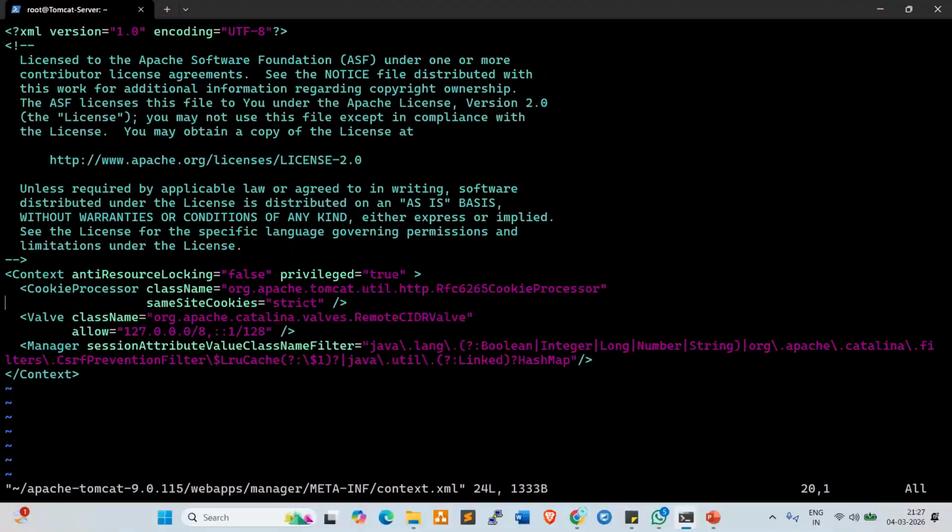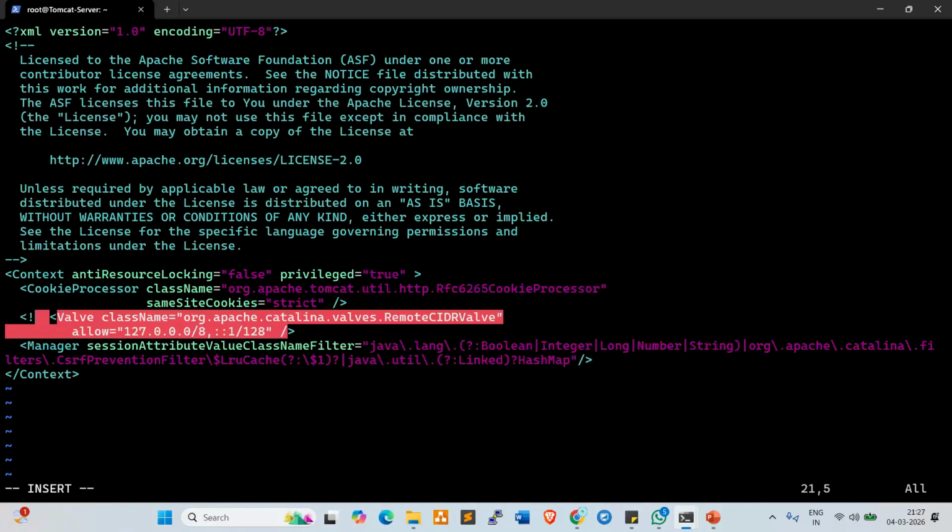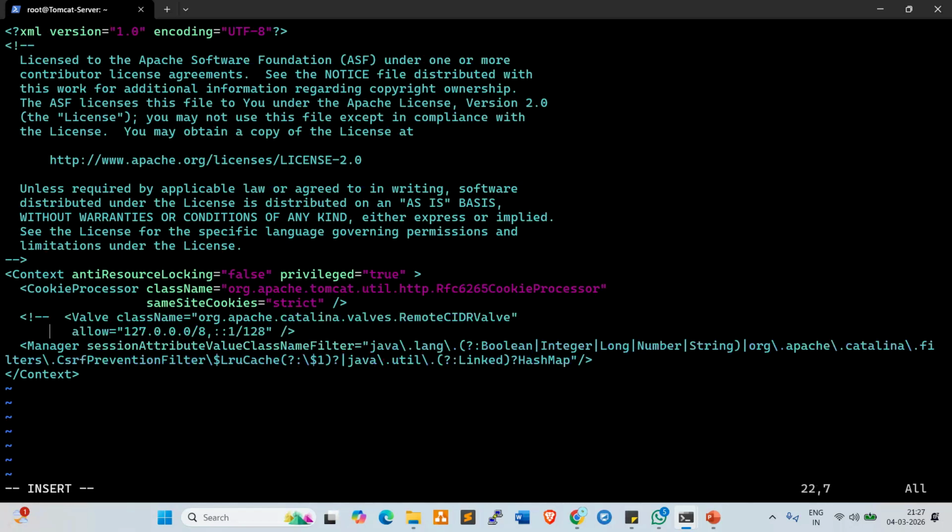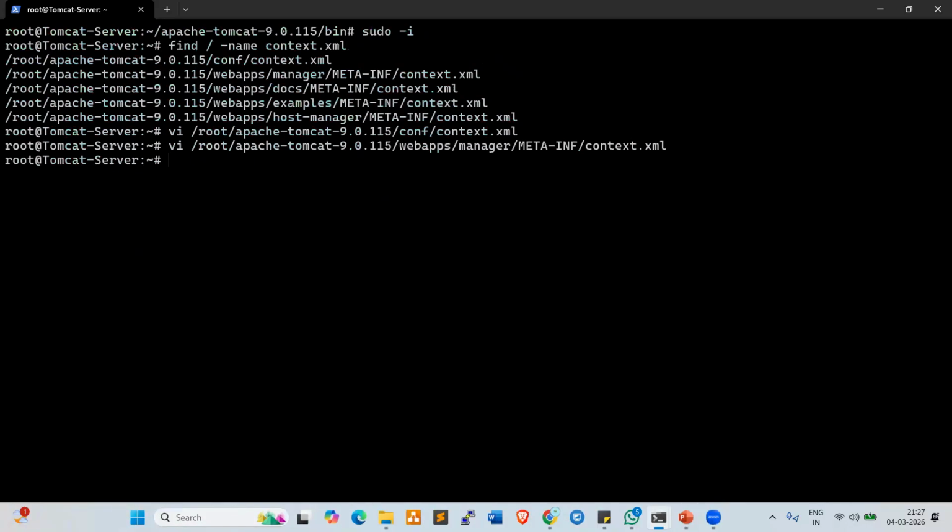So there is a value class name. This should be disabled. Value class name is available here. That should be disabled first. Okay. How can we disable this? Insert, less than, exclamation mark, hyphen hyphen, go to the end of this line. Now space, hyphen hyphen, close. Okay. Escape, save and quit. Now it is disabled. So next path, third one.